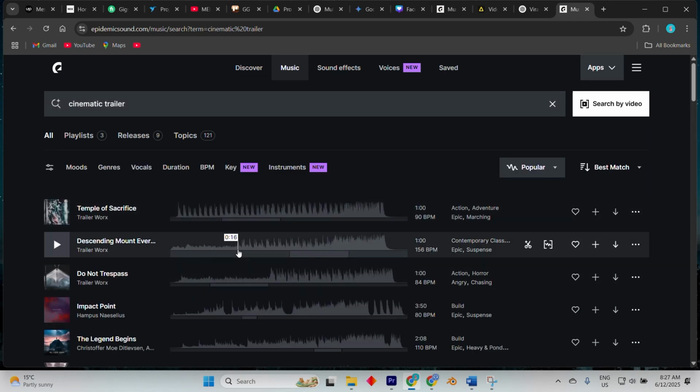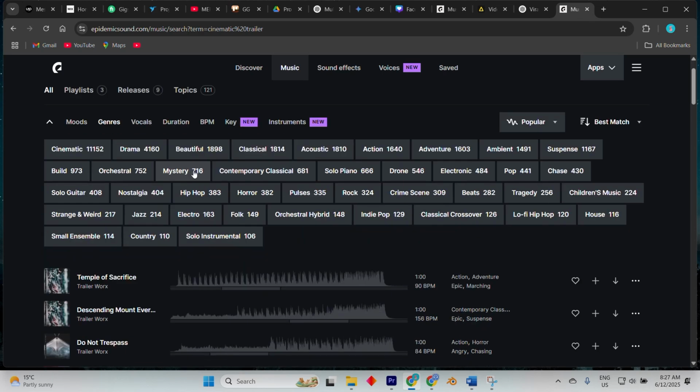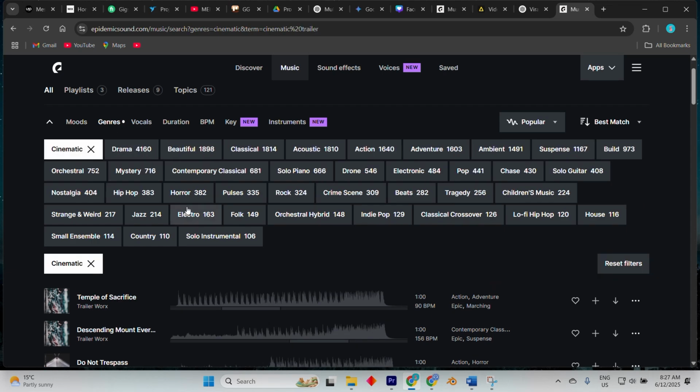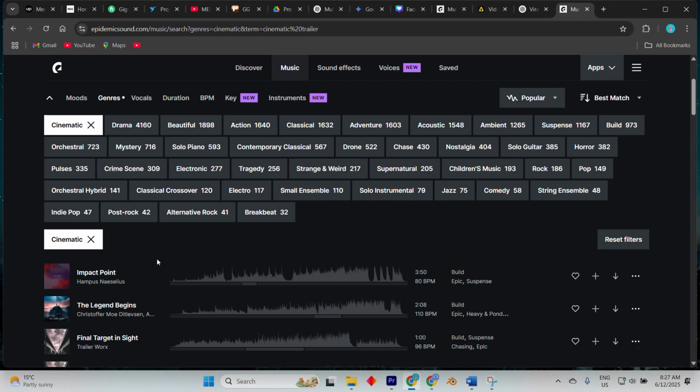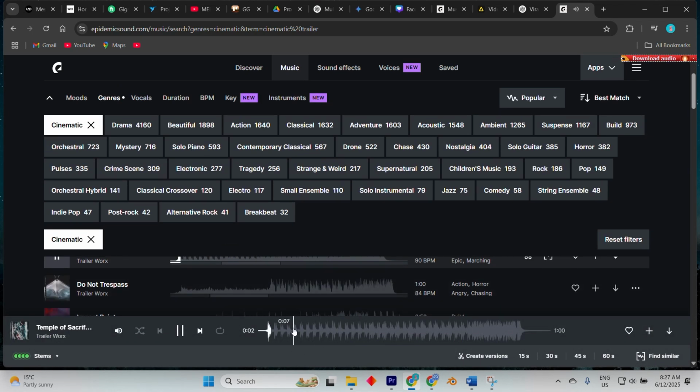You can even filter here on the screen, where you can filter your search by genre as well, mood, vocals, even tempo, duration, albums or playlist, etc. Once you have searched for what you want, you can preview. Click on any track to preview it. You can see the full waveform and jump to different sections.